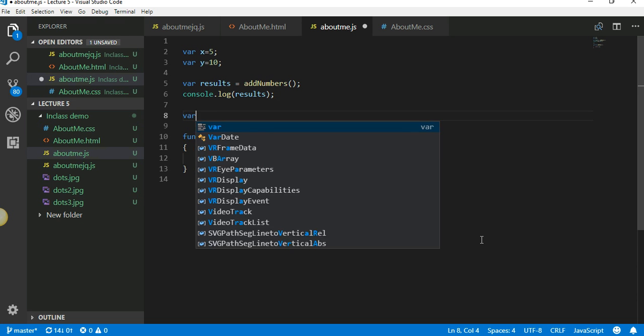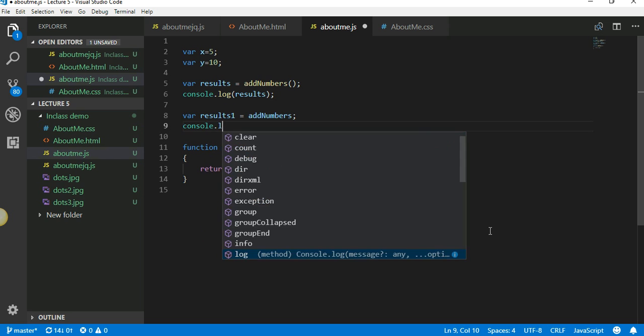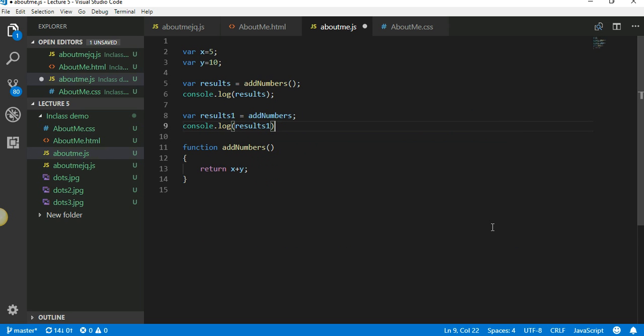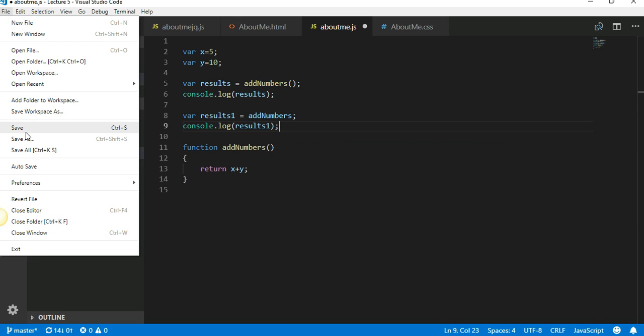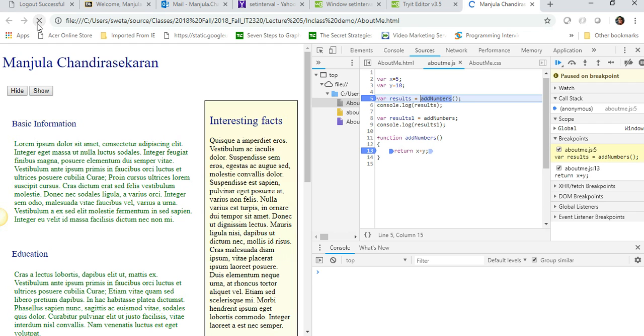The tricky part is when I have, let's call this results1. Instead of calling with parentheses, if I just forget the parentheses and do this, that absolutely changes what happens in this part. Just watch what happens. Okay, I'm going to set a breakpoint here.